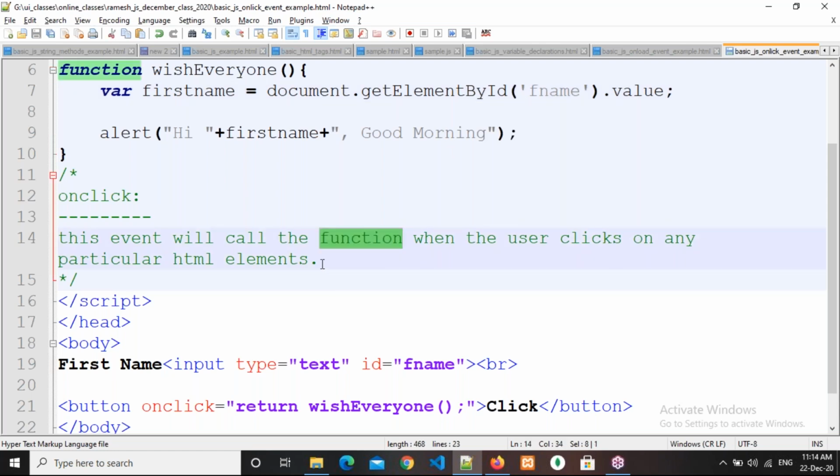So the onclick event will call the function when the user clicks on any particular HTML element. Clear, right? And you are understanding this concatenation operator? Yes. Now you are understanding that.